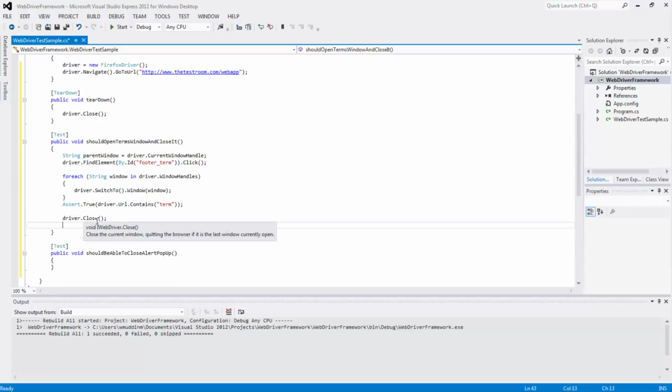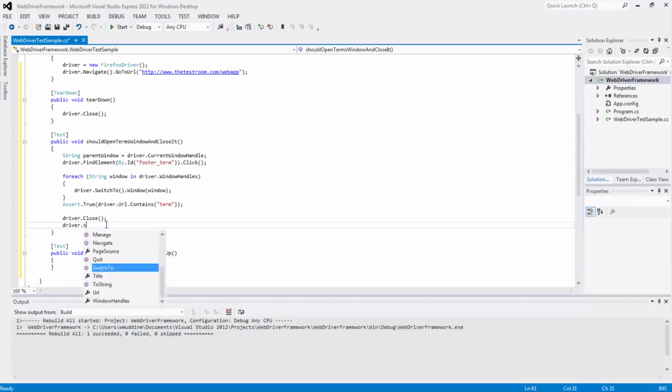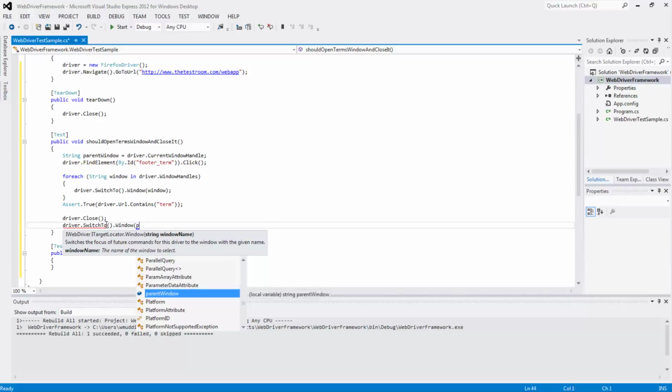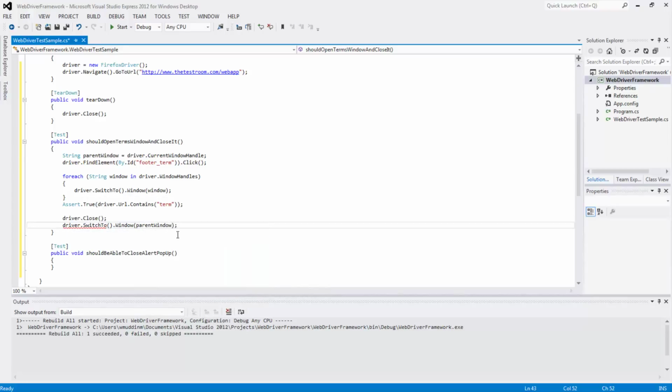Now that we've closed the window, we want to regain control over our parent window. And to do that, we can just use the switch to method again. So we can say driver switch to window parent window. So what happens here is this will close the terms window. Remember, we are still in control of it. And once we've closed the terms window, we want to switch the control back to the parent window.